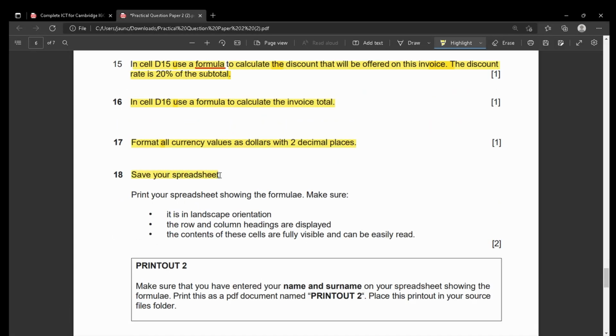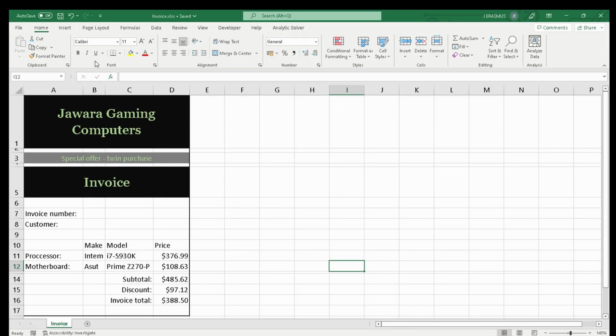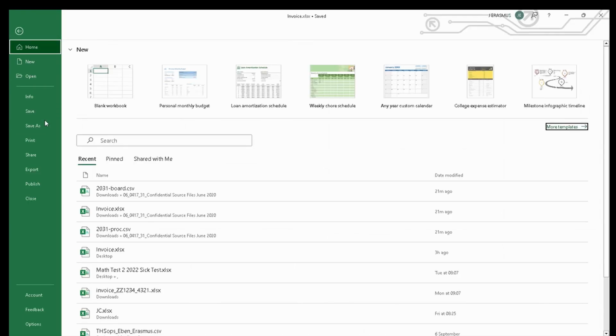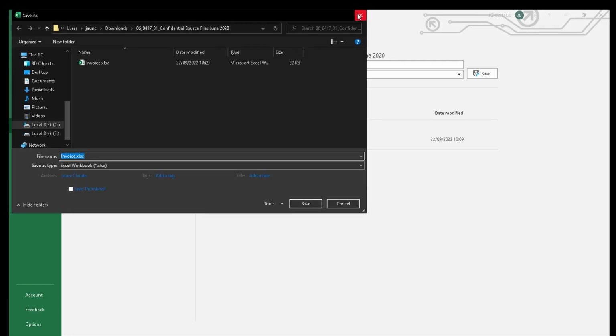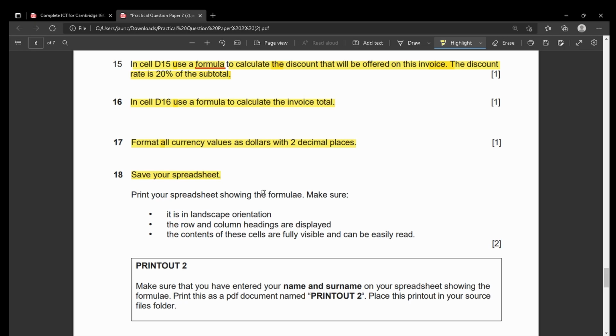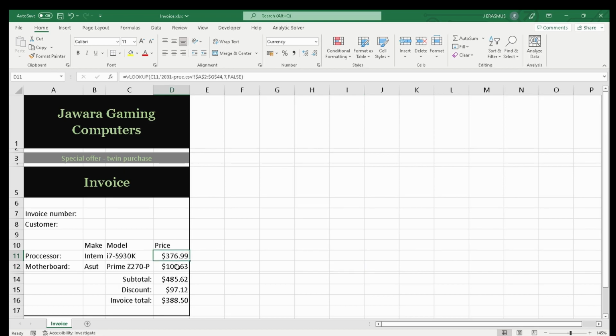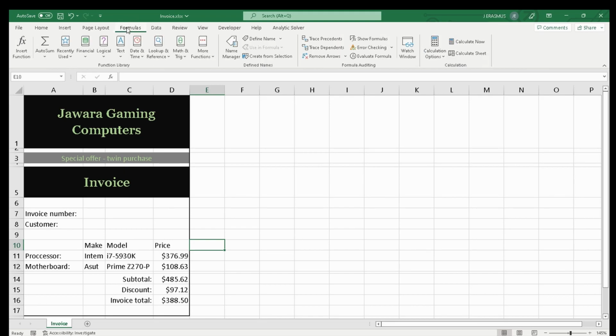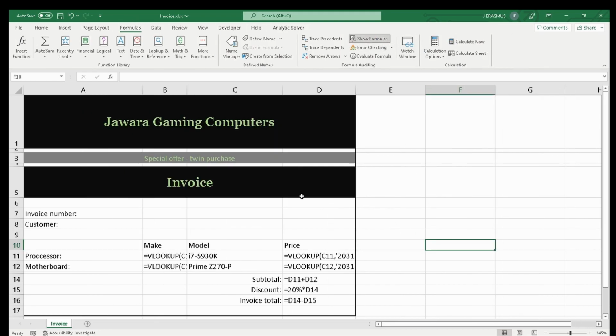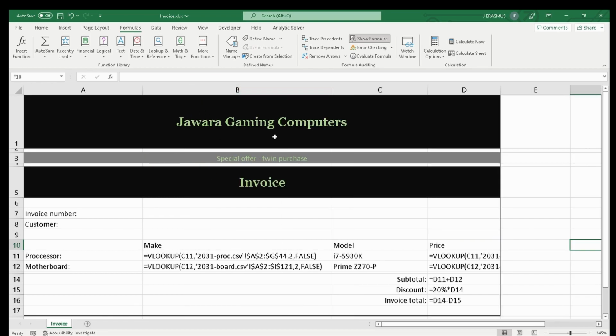Next, save your spreadsheet. You can also say save as and give it a new name, but I don't think they specified what we should save it as, so we just save it over the invoice. Then they say print your spreadsheet showing the formula. Currently we are seeing the values, but if you want to see the formulas, you just go to formulas and say show formulas. The thing about this is if you cut off your formula, you'll see there we have a model number but this formula is not complete, so just make sure that everything is showing.